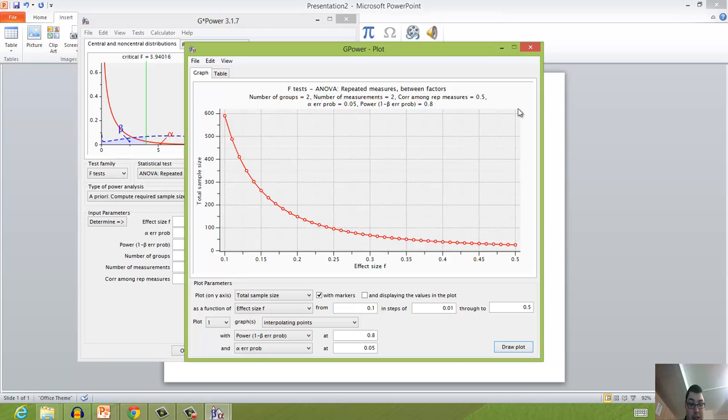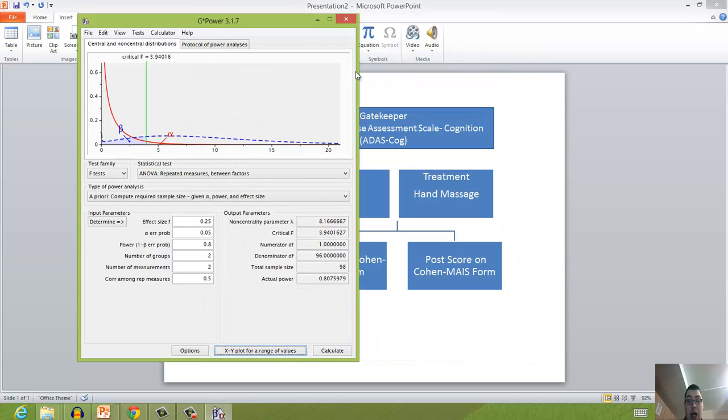And essentially, that's it. Relatively similar to before.